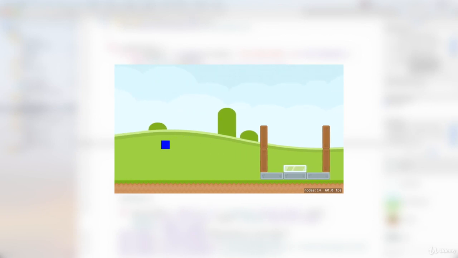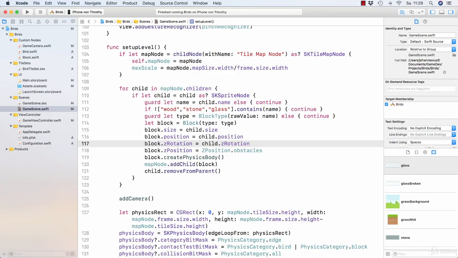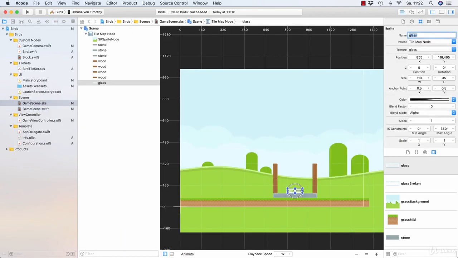Just like before, I can influence them with the birds and interact with them. So that is already set up pretty well. Okay, wonderful. We now have added actual images or textures for our blocks, which already looks pretty cool.